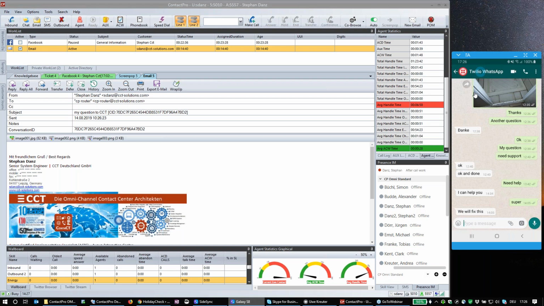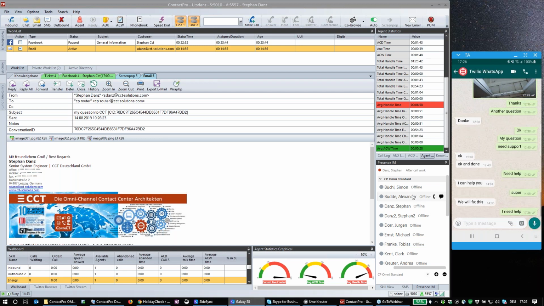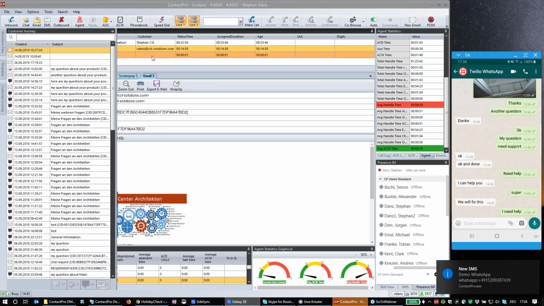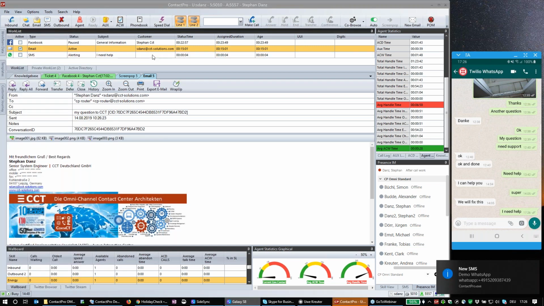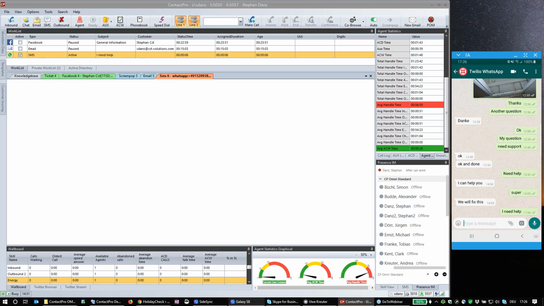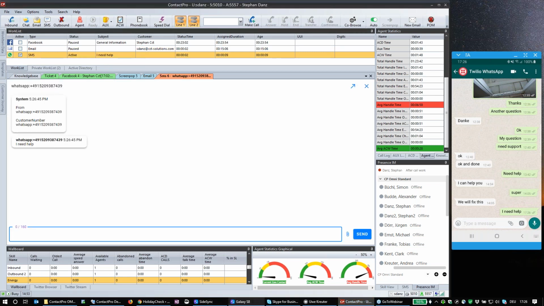I have already opened on the right side my mobile device. I started the app WhatsApp, and I'm now just typing a WhatsApp message. I need help. And I sent this message to the contact center. As I am available to have another contact, I receive this WhatsApp message. I can accept this WhatsApp message, and then I can start the communication with this customer through the channel WhatsApp, social media, and as Duke already said, this is of course also available for other social media accounts.